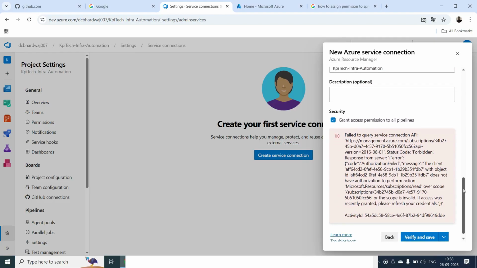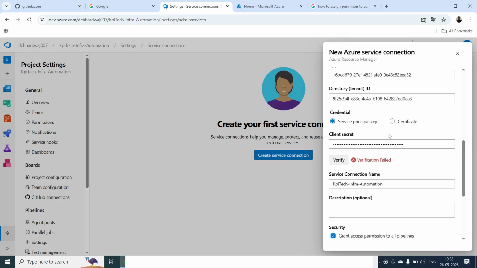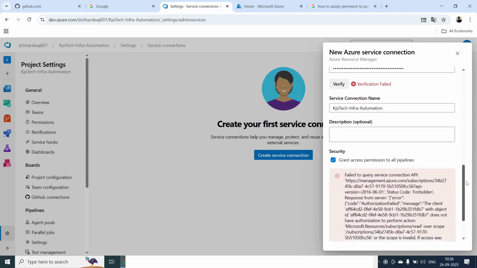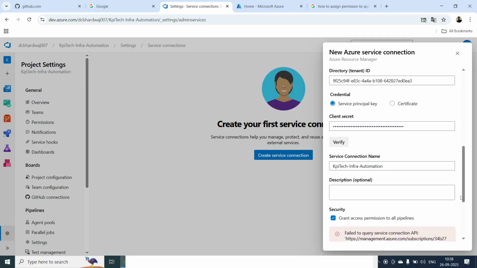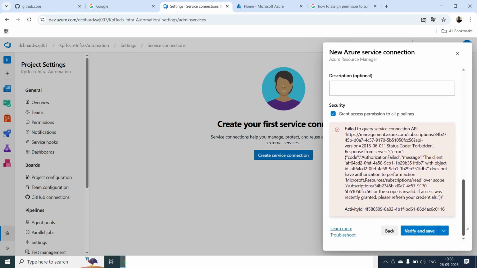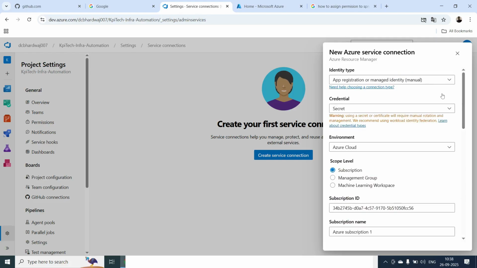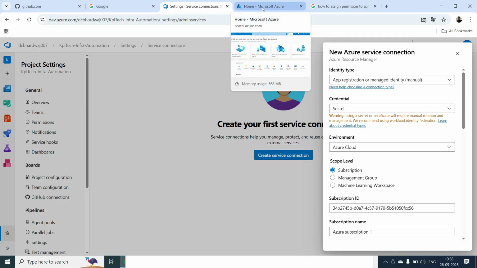Now once you put that in, first you need to validate whether your secrets and ID details are correct or not. Just click here, and you see it failed, which means something is wrong, okay? After that, just click on grant access permission to all. Once you click verify and save, you see it is still failing, which means your service connection or SPN does not have proper subscription permission. So what I'll do is go back to the Azure portal and assign the right permission to the service principal based on your subscription.